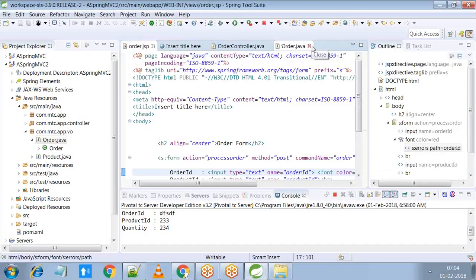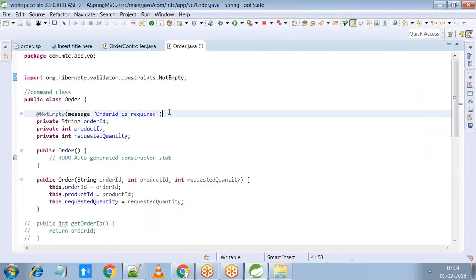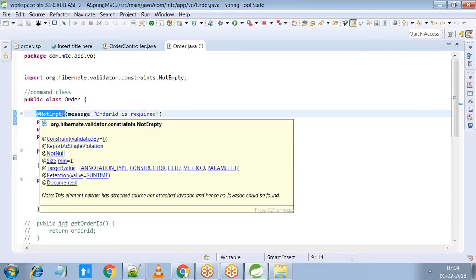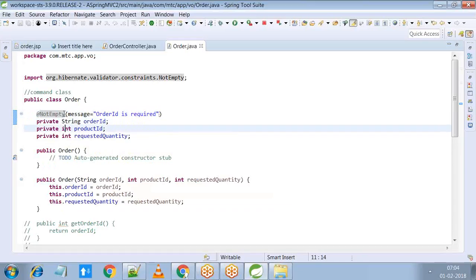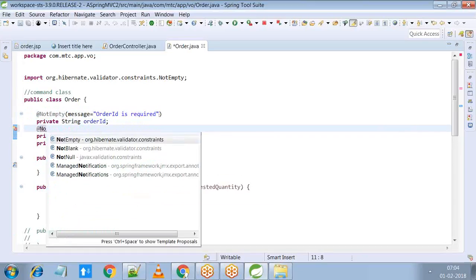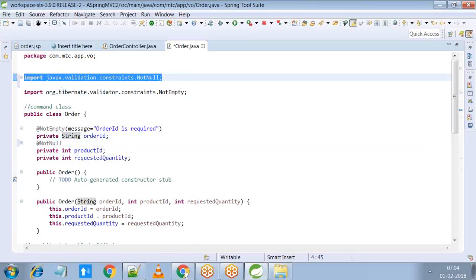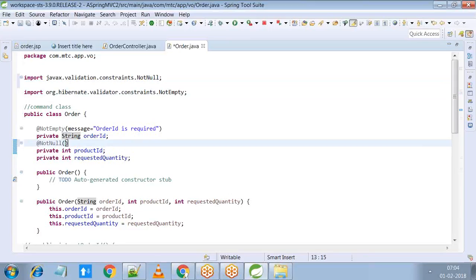Why I've changed it to string: because this validator framework only supports string types, not integer types. So for integer, you can use the validations API's NotNull. NotNull will work if it is integer type. For example, for product ID, which is a number, I'll use NotNull, which is from javax.validation.constraints. We'll try to display the message. You see, product ID is required.